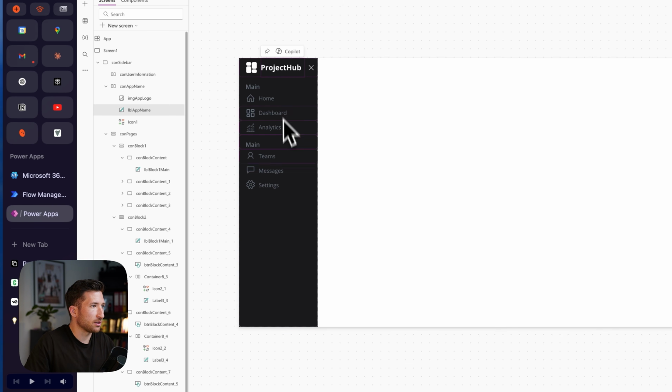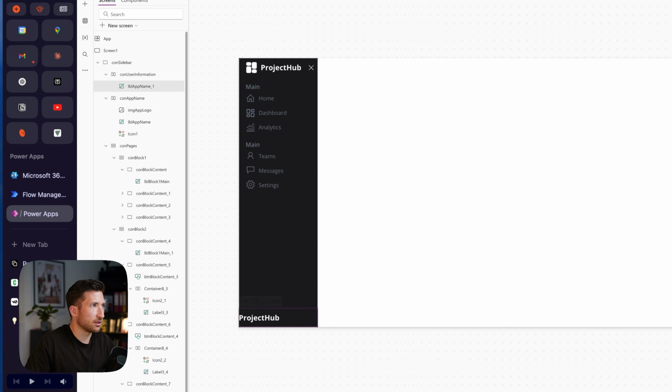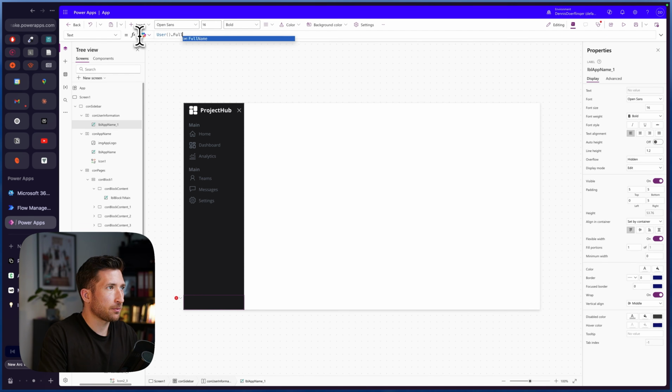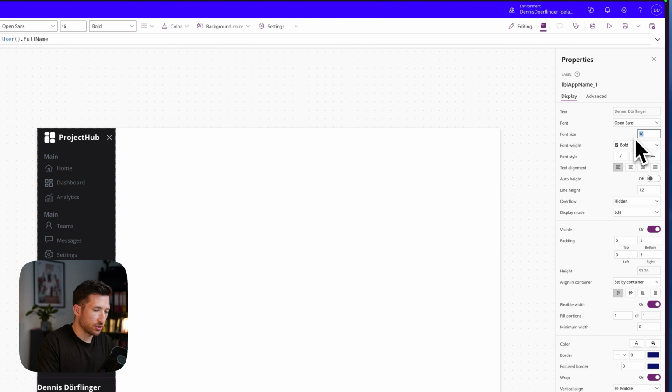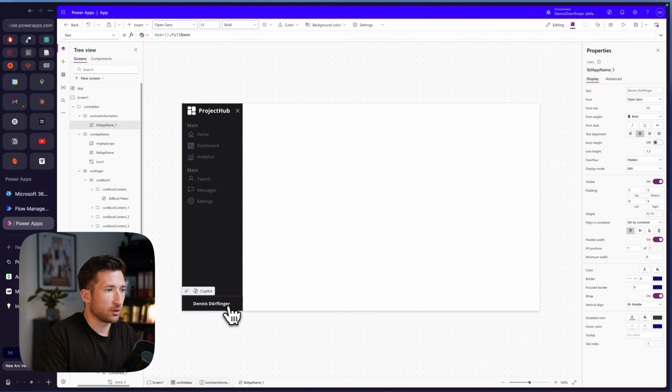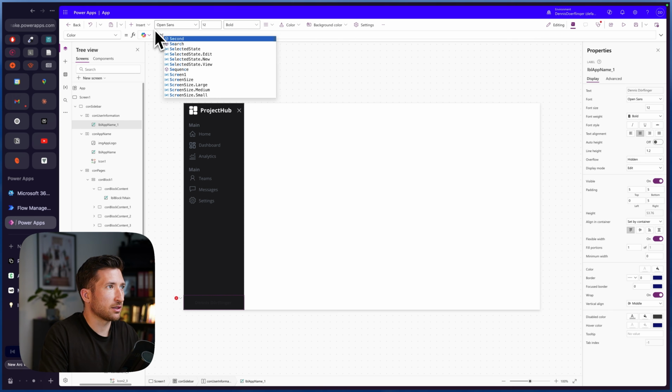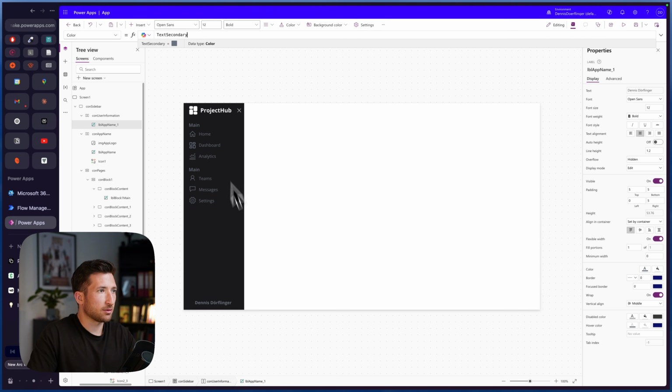So let me just copy some kind of label, paste it in here, change things and say user full name. And there we go. That's my full name. Now we can change the font size to maybe 12 and put this whole thing in the middle. And there we go. So we have the name of the user. We can change the color as well to our secondary text color. So we write secondary, we can choose this text secondary color, and perfect. Now we have a nice looking sidebar.